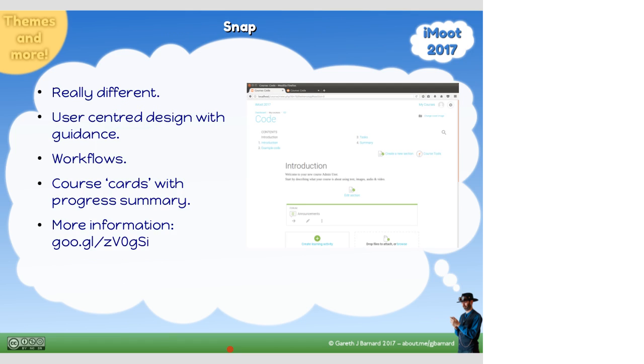Okay, Snap. So really different. Currently available for Moodle 3.1, and I believe a version is coming out very soon for Moodle 3.2. It's guided, so it's been written for a very specific way. Other LMSs may guide you and force a workflow, and some people love that, some people hate that. The great thing about Moodle is it doesn't force a workflow on you if you don't want it to. But this sort of does in a certain way, hiding things away and guiding you through doing the basic things you want to do, which is quite nice.